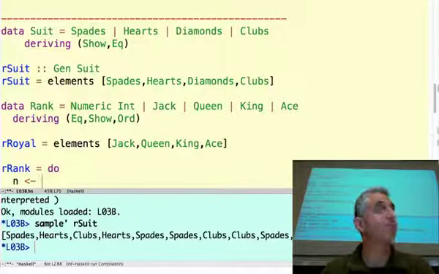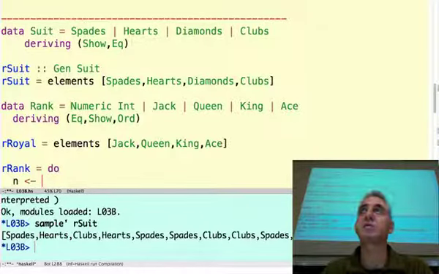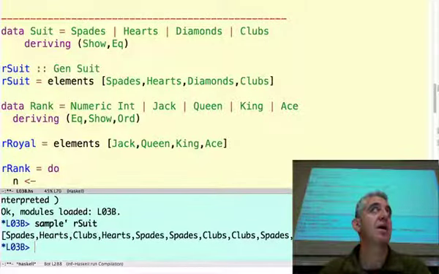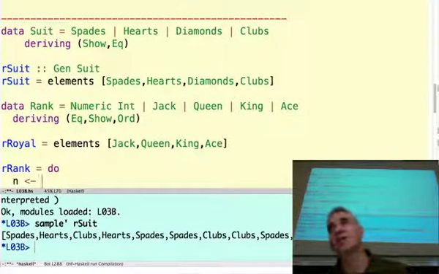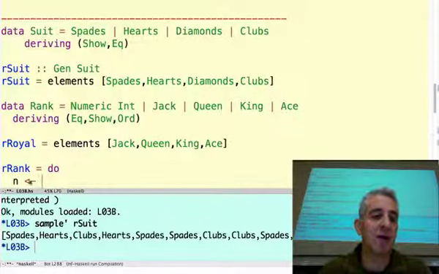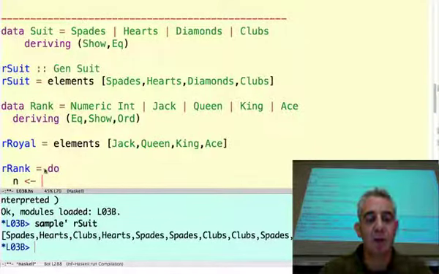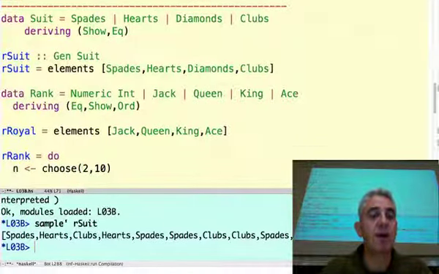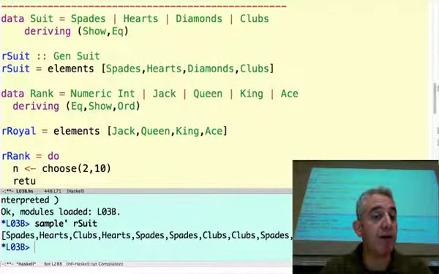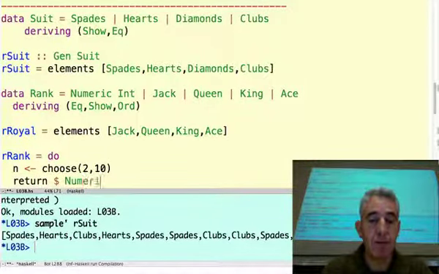We could use arbitrary. We might not want to use arbitrary here because numeric cards only have values between 2 and 10. So instead of using arbitrary, which will give us an arbitrary integer, and we might have the minus 297 of hearts or whatever, that's not so great. We can instead use the function choose, and it should be something in the range 2 to 10. We can choose a number in 2 to 10, and then we can build a numeric rank from that by returning the numeric n.